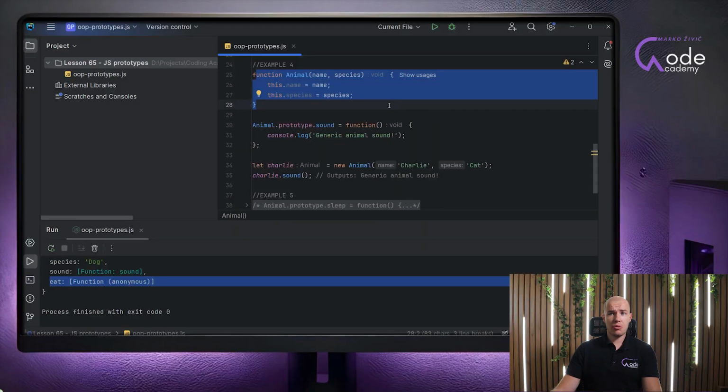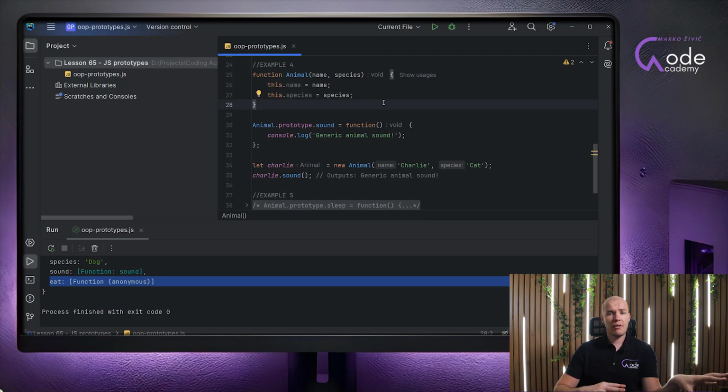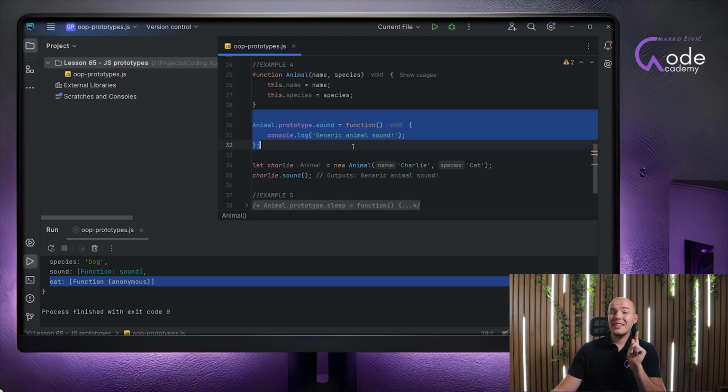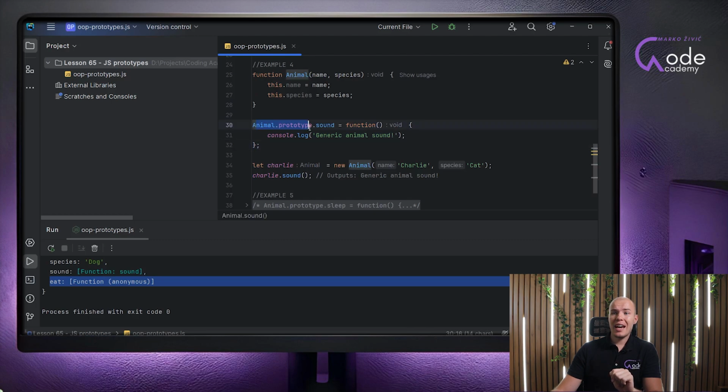We have our constructor function called animal. It has two properties, name and species, which you should be familiar with at this point, because in the previous video, we covered constructor functions in depth. So if you did not see that video, I highly recommend you to do so because everything will make much more sense at this point. But what is different is this part right here. As you can see, we are using animal.prototype.sound, and that is going to be our method for the constructor function that we are using for our animals.